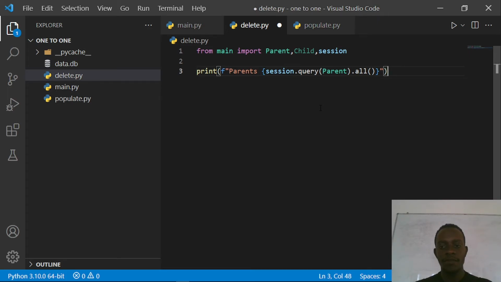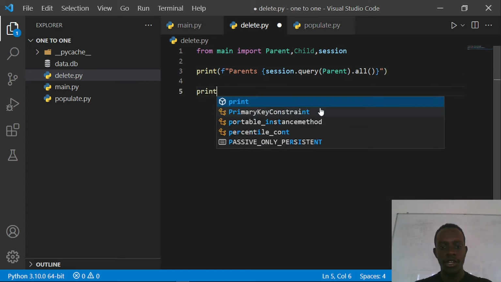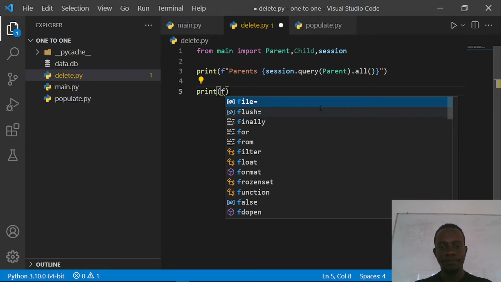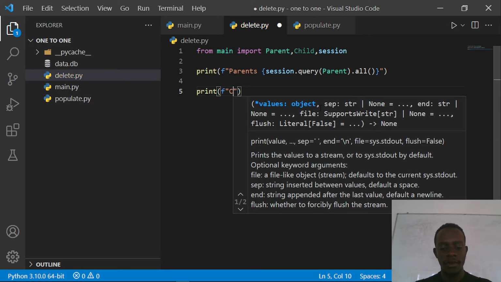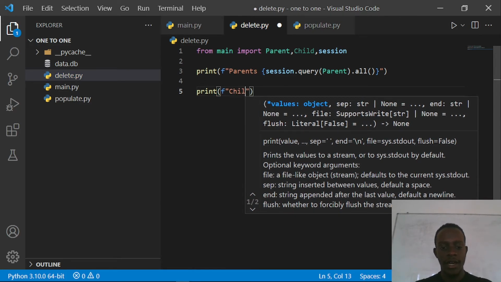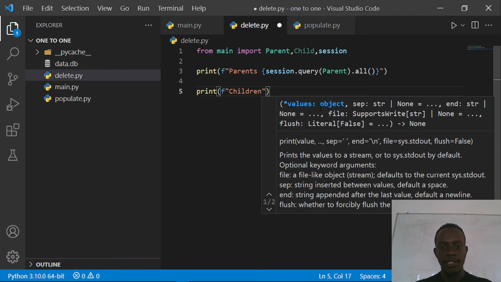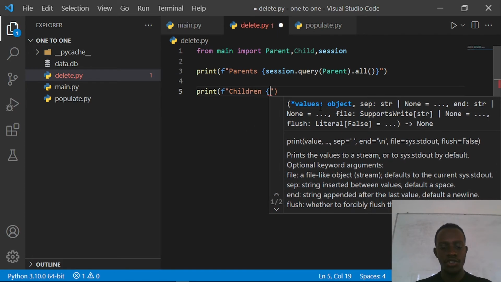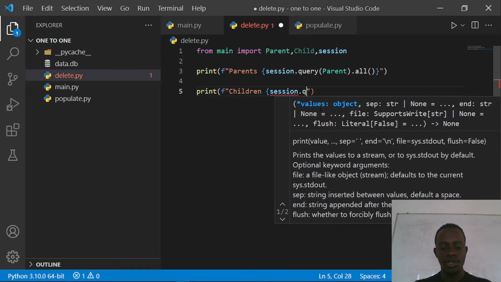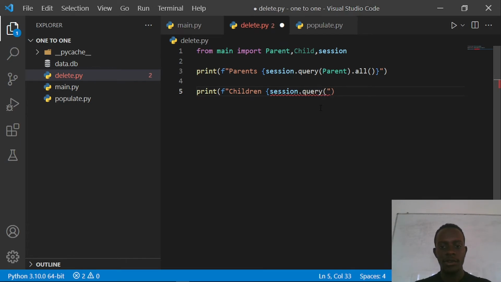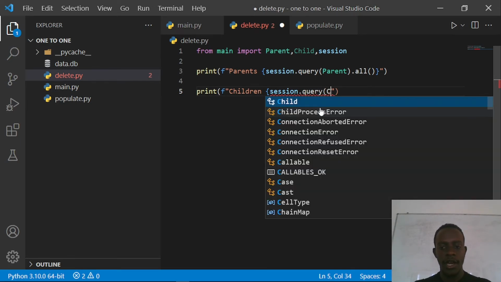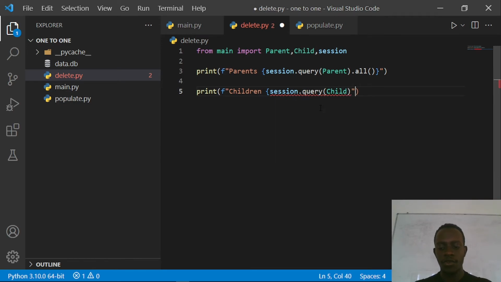I'll also do the same thing for children. So I'll say print children, and this will also return our children. I'll say session.query, and within here, I'll say we're going to return our child, and then all objects related to the child class. So I'll say dot all.